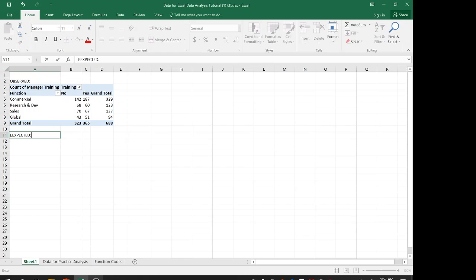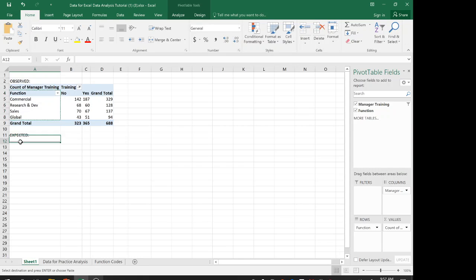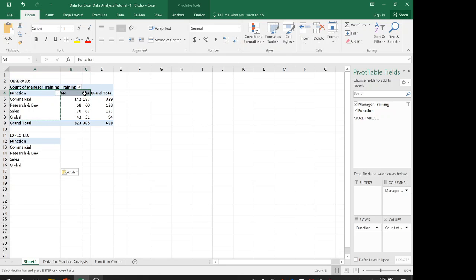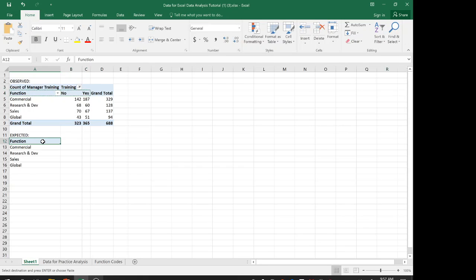I'm going to call these the expected values. I want the table to look very similar to what we have here, so I'm going to copy and paste these labels just so that it's set up the same way. And this was training.